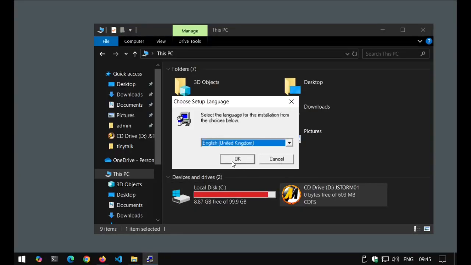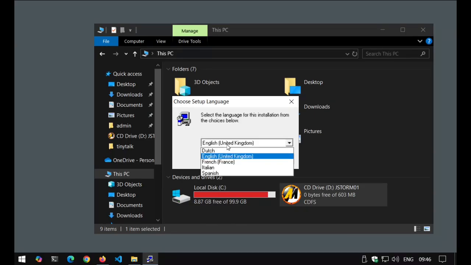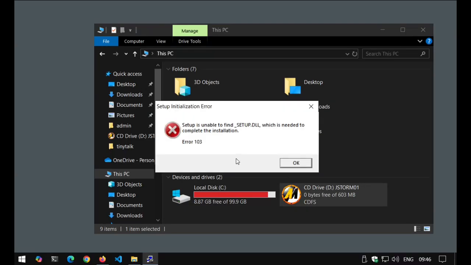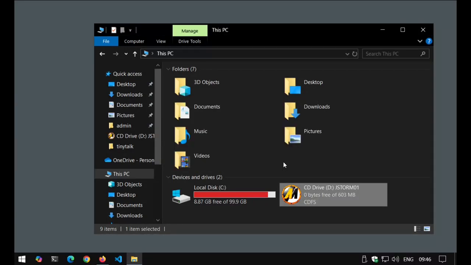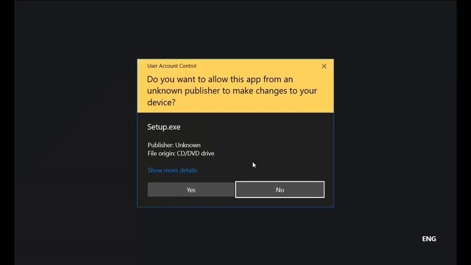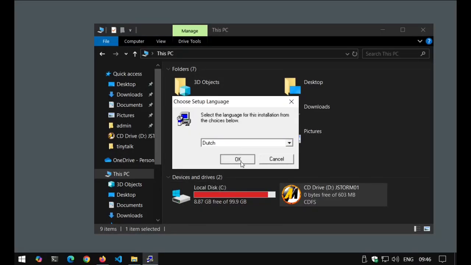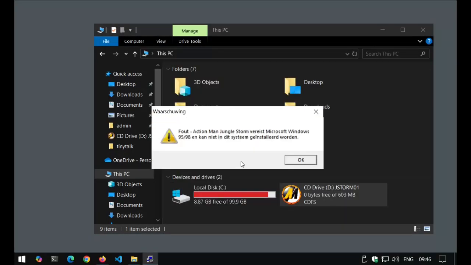It'll ask us, what language do we want to use? We're going to use English United Kingdom. It'll say, setup is unable to find _setup.dll. The reason why this happens is because this is a 16-bit installer and 64-bit systems don't support them properly. Or at least the Windows 10 version of it doesn't. It's unclear because you can actually install the Dutch version if you want, but I don't speak Dutch.